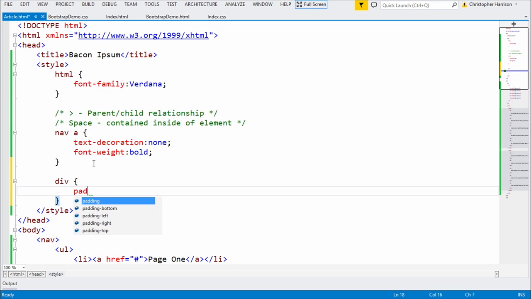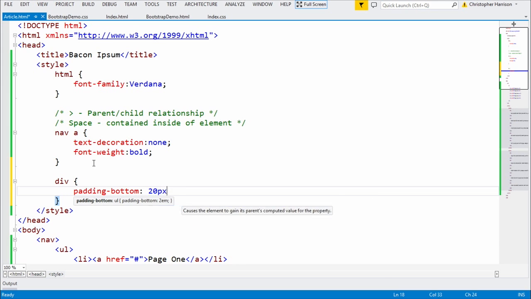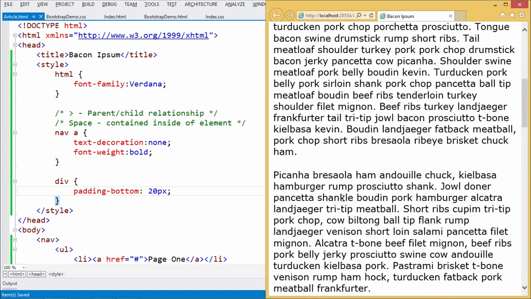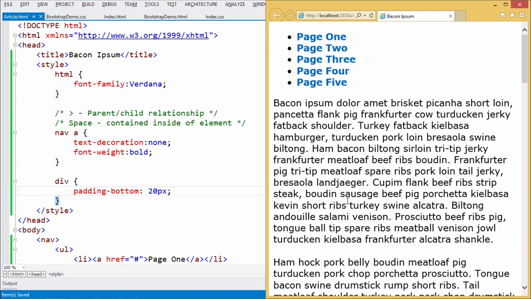Heather's going to talk about this a little bit later, but I am just going to do padding bottom, and let me just do 20 pixels. There we go. It was really bugging me. I needed a little bit of space there. No, I get it. Okay. All right. Thank you. Okay.